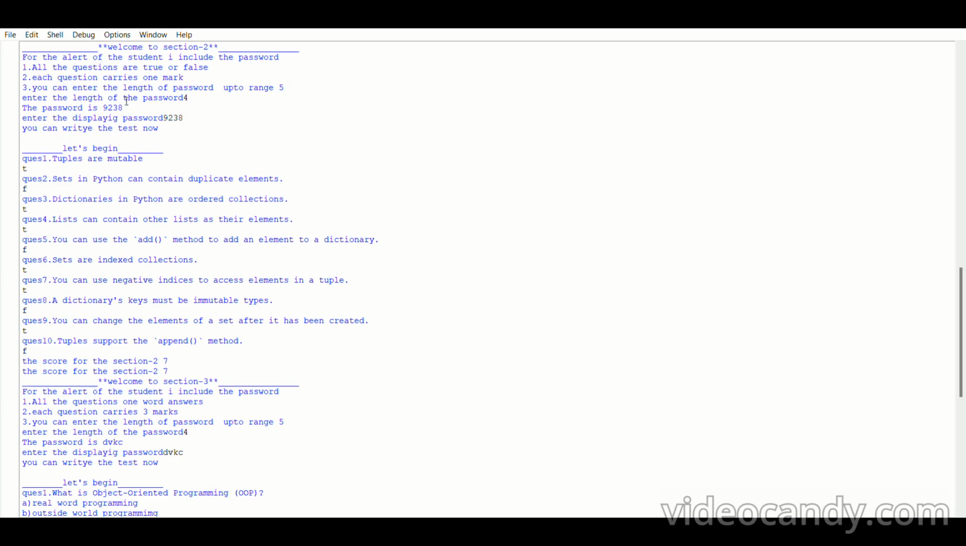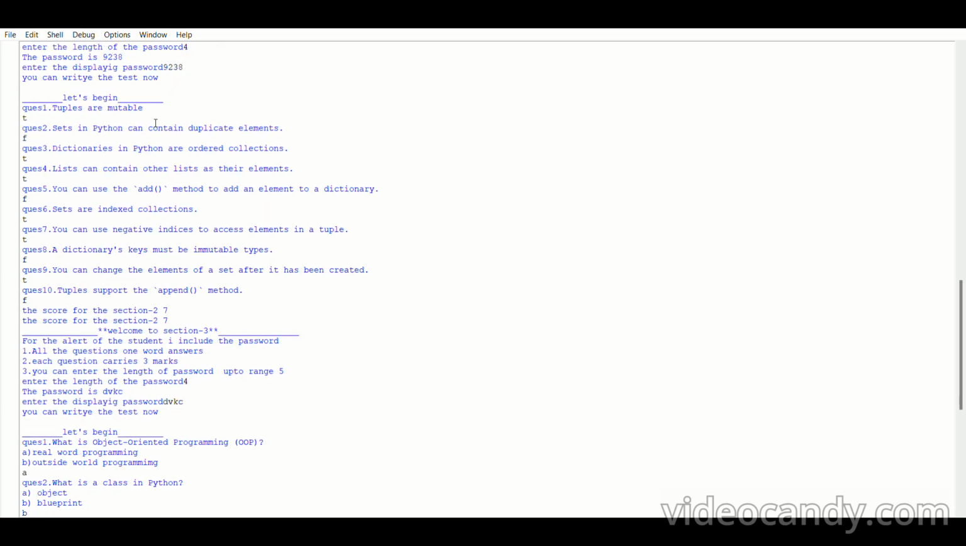Then we have to enter the displayed password here. It will check, so the password 9238 matches the entered password. If both match only, you can write the test now. So let's begin the test. Here I am displaying 10 questions. The first one: tuples are mutable data types.